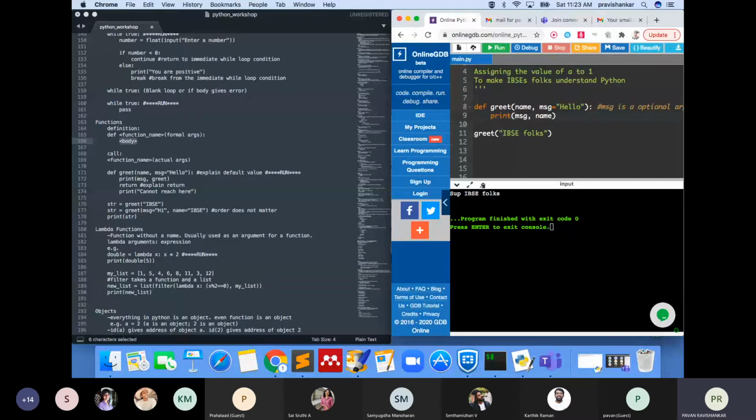Now, is the order really important? Nope, order is not really important if you specify the names of the arguments. Say I want to give "what's up, IBSE folks?" as the message, and then I want to give the name. If I specify the specific name of the argument, then I don't need to worry about the order in which I specify them. I've jumbled it up here: the message is coming first, the name is coming second. Let's see what this prints. Yes, it prints what's up, IBSE folks.